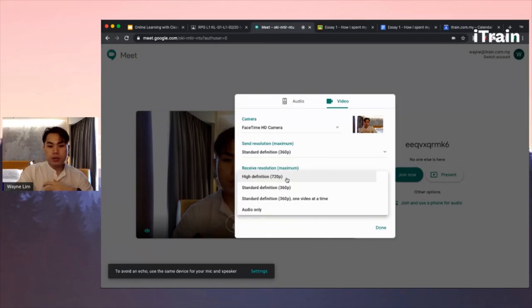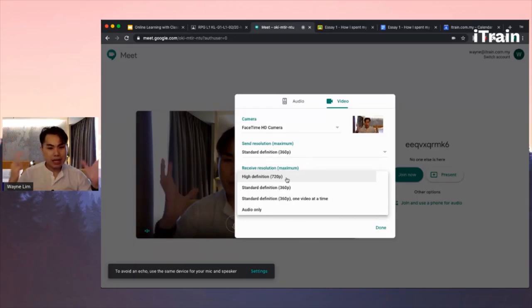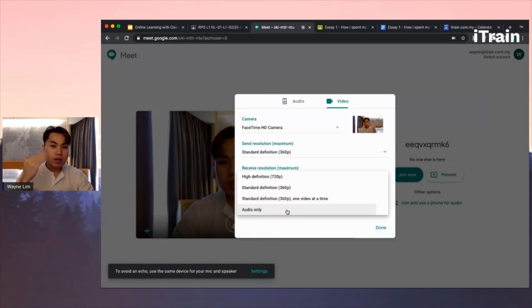So receive resolution. For example, you have a lot of students playing their video, right? So you think that, okay, for this lesson it's not necessary for you to see their face. At the same time, you are using your phone data, which is going to consume a lot of data if you run the video. You can choose to receive audio only, which means you hear them talking, but you don't see their video.